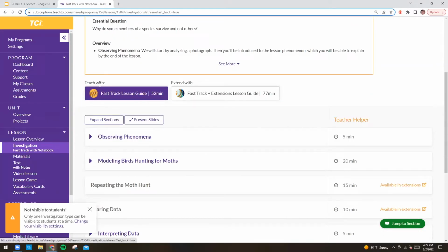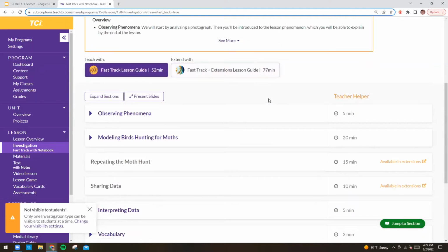You'll see the next thing I have is teach with either the fast track with extensions or the fast track, which tells me this is about 52 minutes to get through this lesson, or I have the fast track with extension. So if I need to go deeper in the content, then that's going to take me 77 minutes. For pacing, we always want to break it up into minutes for you, because one of you might teach science 3 times a week for 20 minutes a day. Others might teach science every single day for 15 minutes or 20 minutes. And some of you might be like me. When we departmentalized in 5th grade, I had an hour for science every single day.